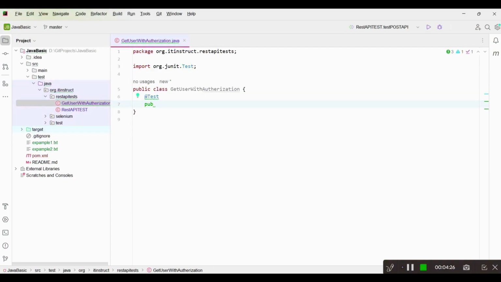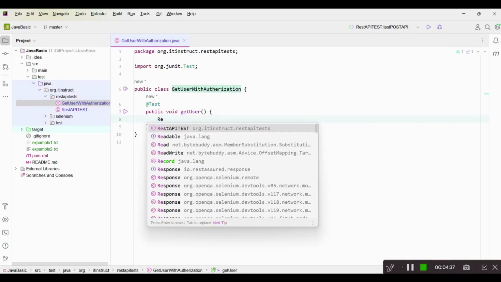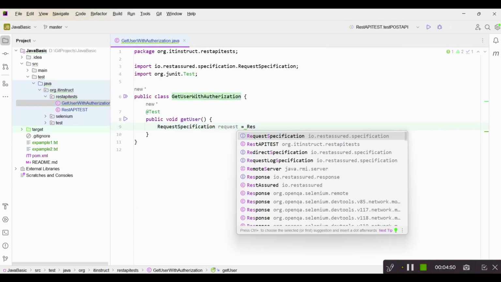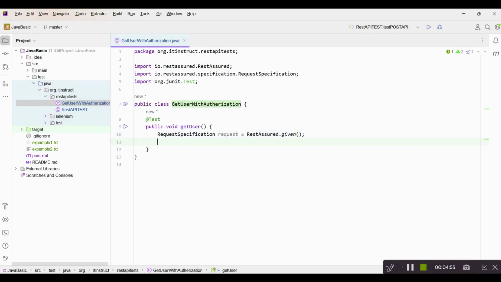So let me create one test first quickly. I'll say test, and I'll say public void getUsers, right? And after that, first let me initialize the request specification. I'll say RequestSpecification, and let's name it request only.